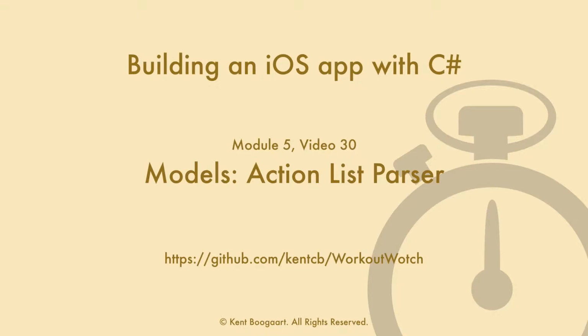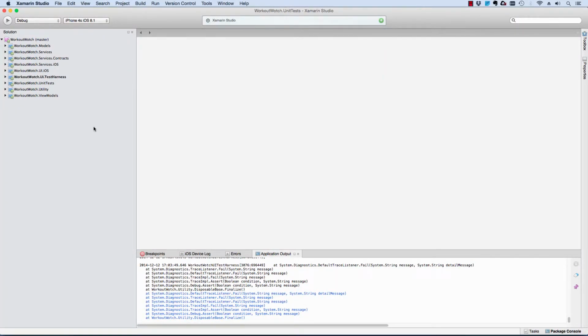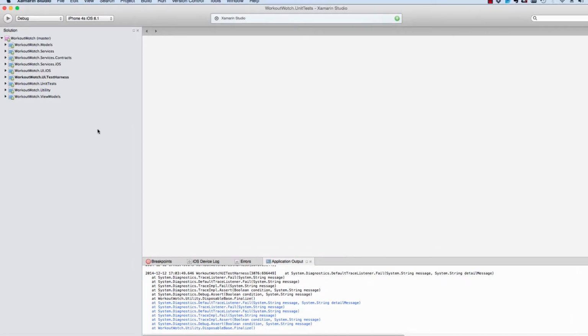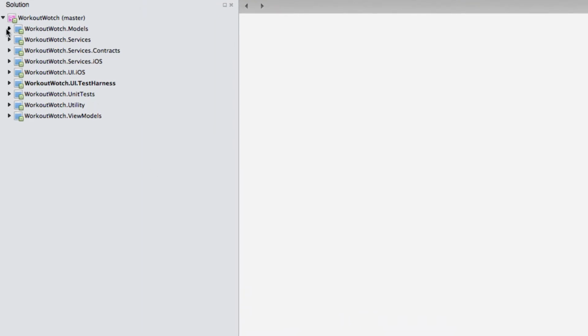In this video, we're going to build our action list parser. So in the last video, we built an action parser, which allows us to parse out any action in the input. So now what we can do is compose that into the next level of abstraction, which is the action list parser, which will allow us to parse a list of actions at a certain indentation level. So let me create the classes we'll need first.